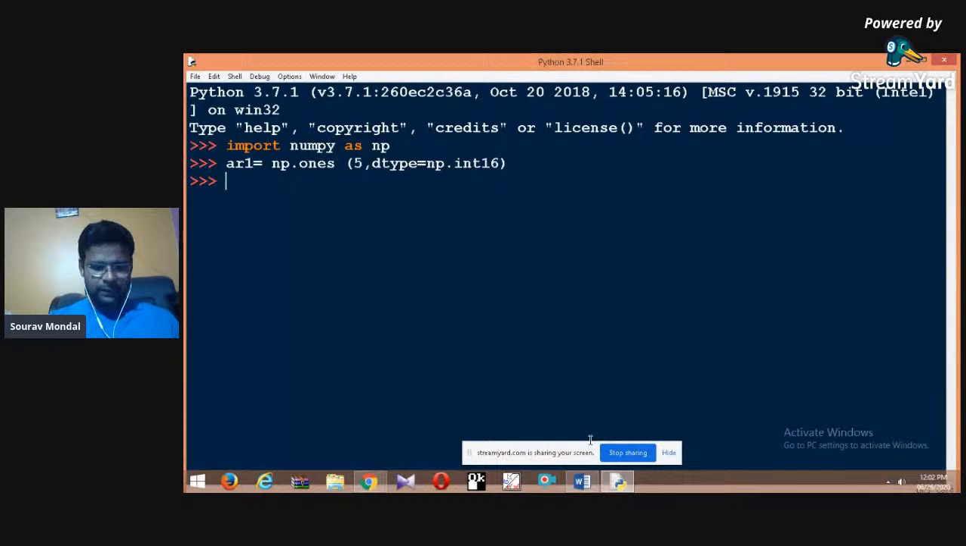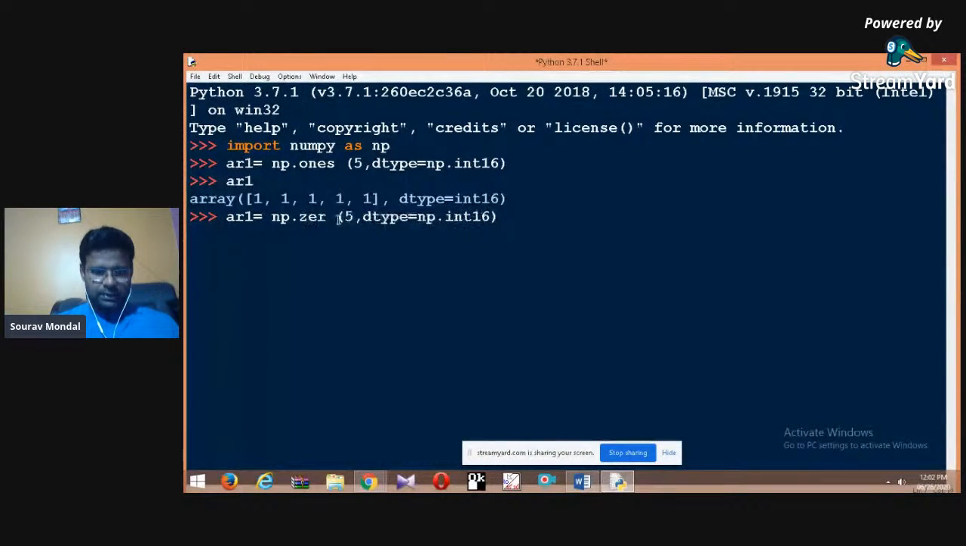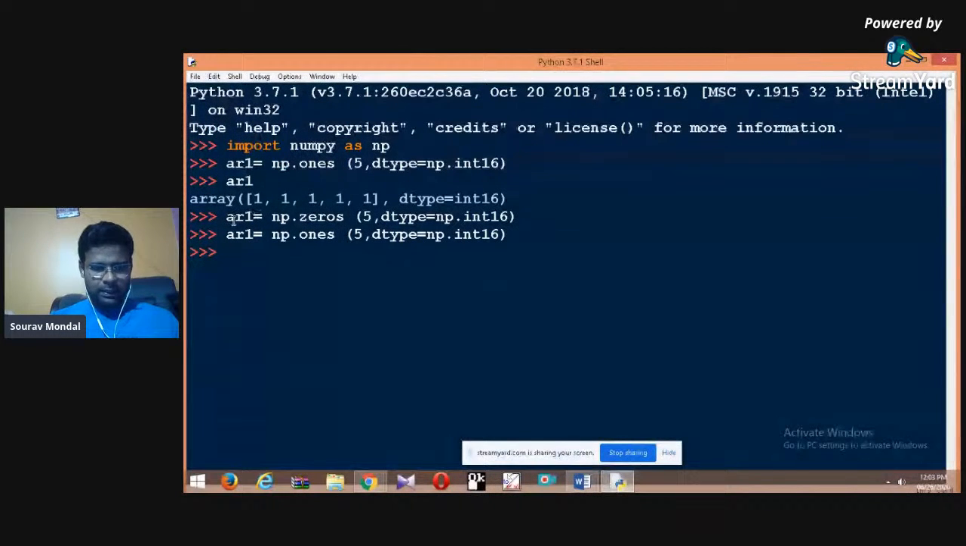Let me display the array also, AR1. It will look like this. Now I'm creating the second one using zeros, np.zeros, and here also I will use 5 elements. Sorry, by mistake I have to do this again. First AR1, and now I'm doing AR2, changing the name to AR2.